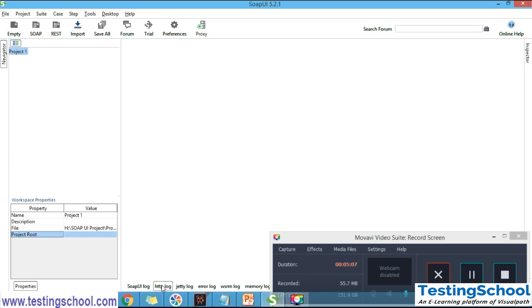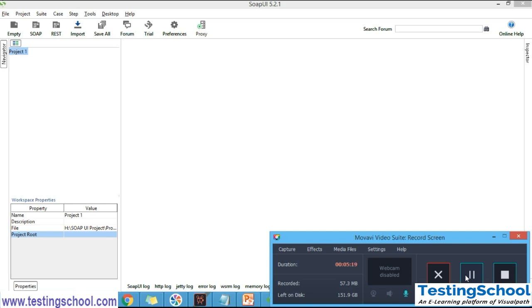API log, HTTP log, JT log, error log, WSRM log, memory log. These are different types of logs available in the SOAP-AI tool. This is very important because as we are new learners to the SOAP-AI tool, we need to know how the SOAP-AI user interface looks like. Here we can see 5 main parts. First one is menu bar, second one is quick access toolbar, third one is project navigation area, fourth one is workspace properties, and fifth one is log area.